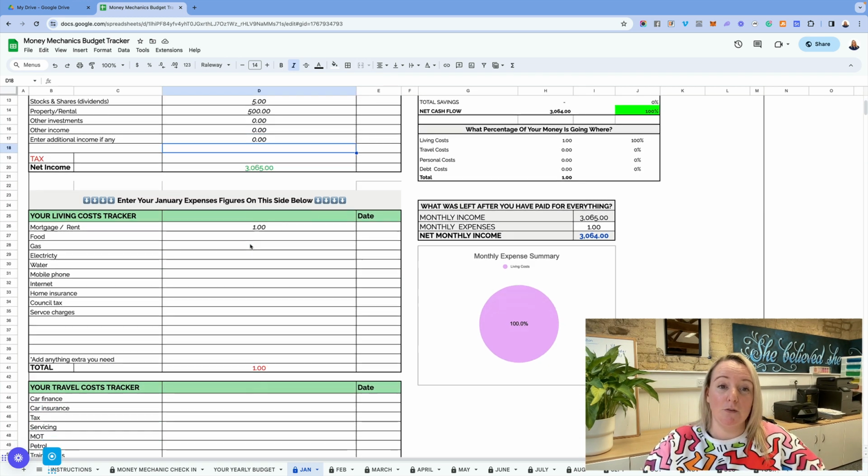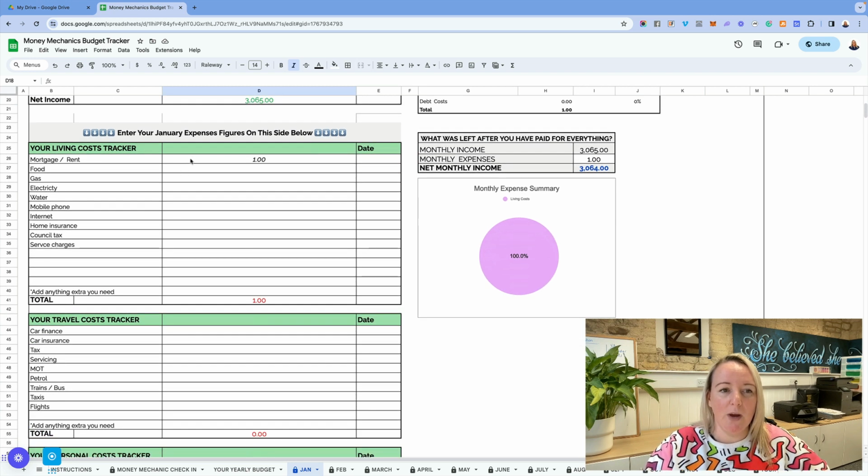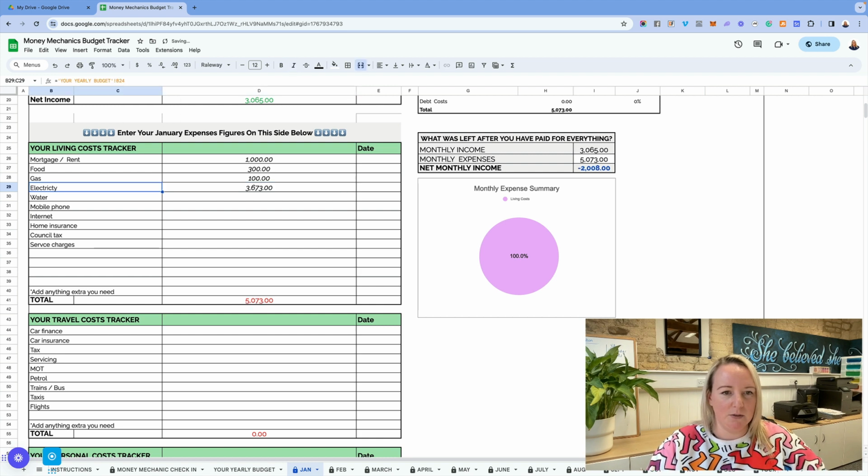Then you have to go through your expenses. So what you actually spent, not what you hoped to spend. And it's really important that you're honest. Otherwise it breaks the whole thing, right? So if you've paid £1,000 on your mortgage and you've spent £300 on food and you've spent £100 on gas, and I'll just put in some random numbers on this. Oh, that's a very expensive electric bill. Hold on. Mobile phone bill £30, internet £50, etc., right?